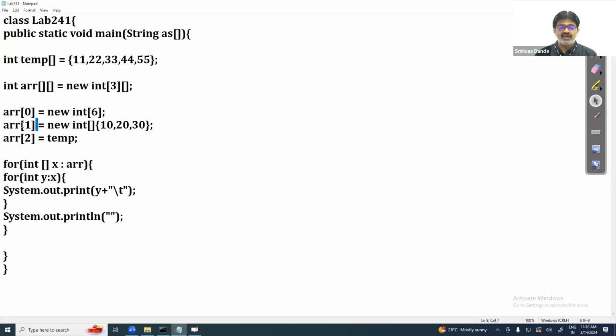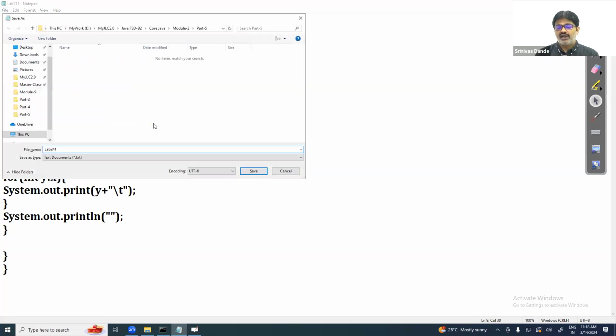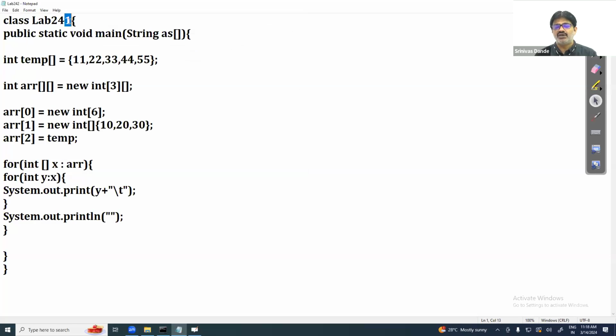Here, when you are assigning to the 1D array of the 2D array, use new int with the empty brackets and elements. There's one small change. And like this, you can also go for static initialization. When you do static initialization also, you can have different sizes.